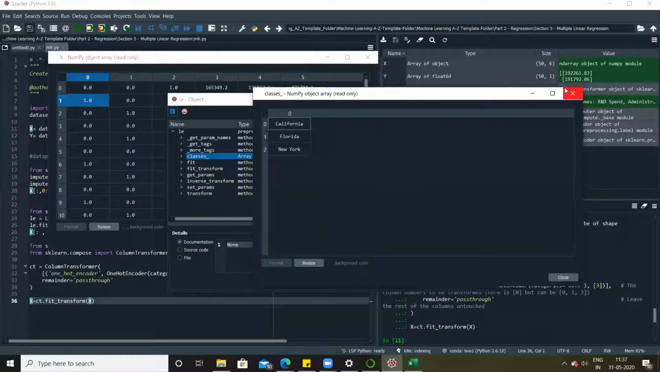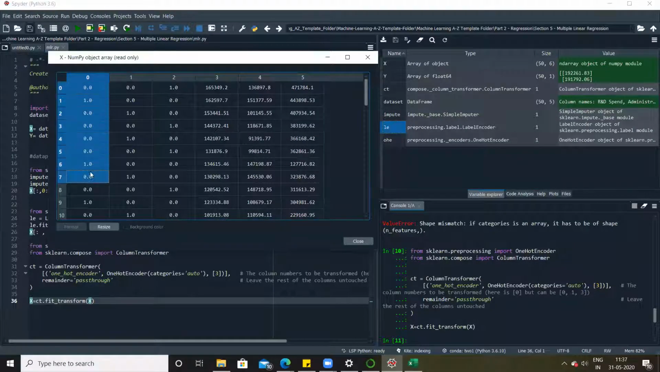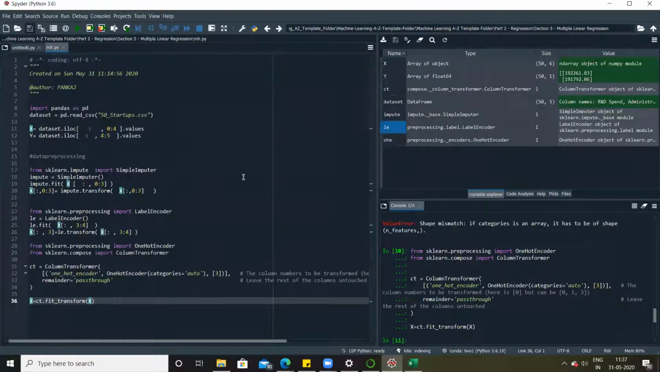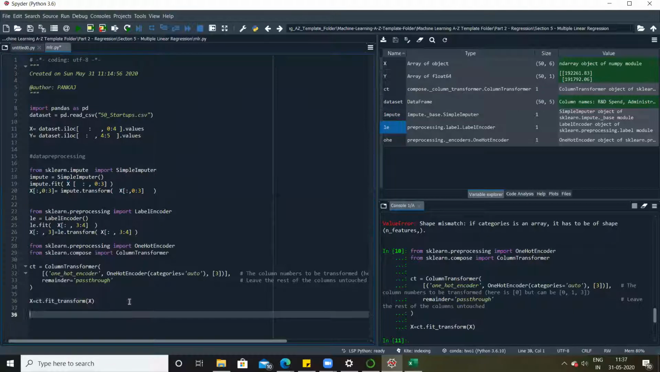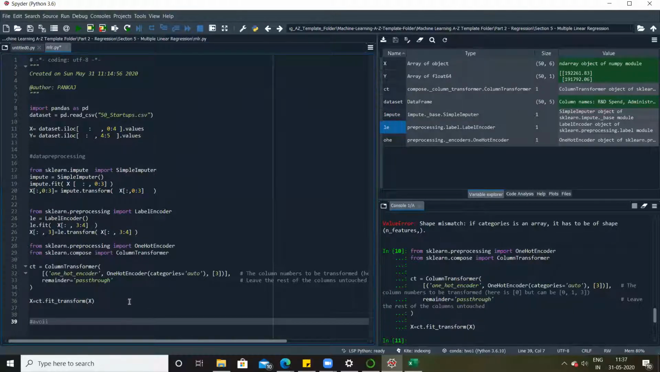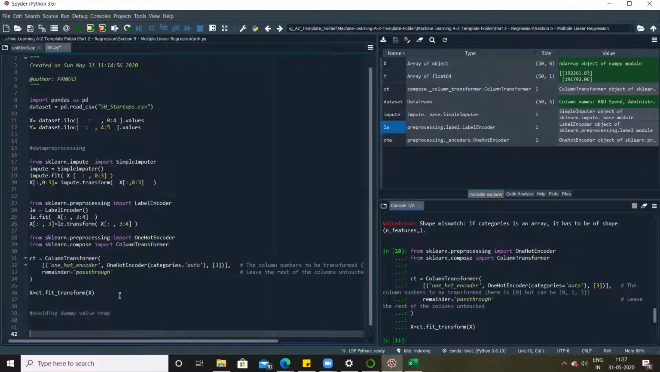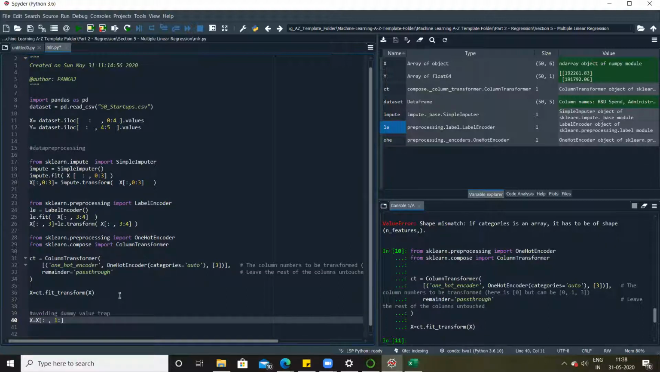So here we will ignore the first column now. This step is called avoiding the dummy value trap. I hope you guys remember this. And how am I going to do that? I will say variable x is equal to x, all rows of x, but for columns starting with index 1 till the end. See here, when I don't mention anything on the right hand side of the colon, it means go till the end. So now let me execute this.